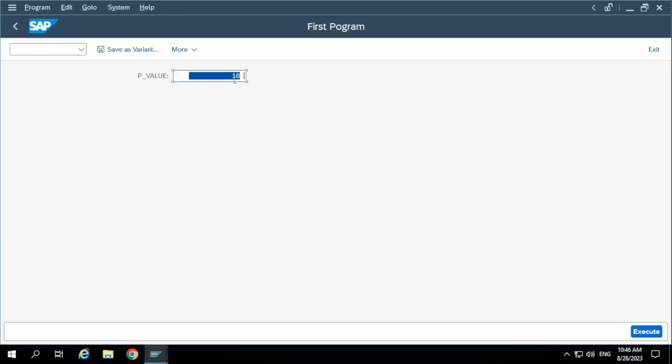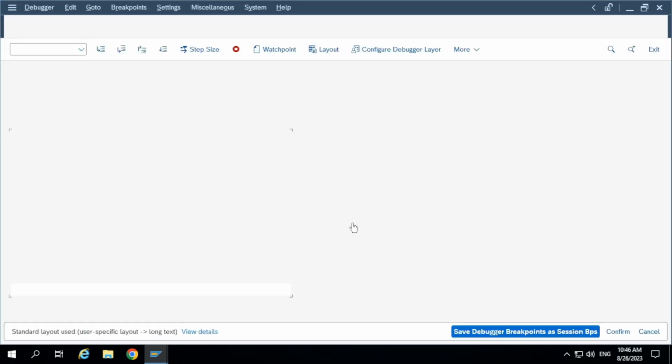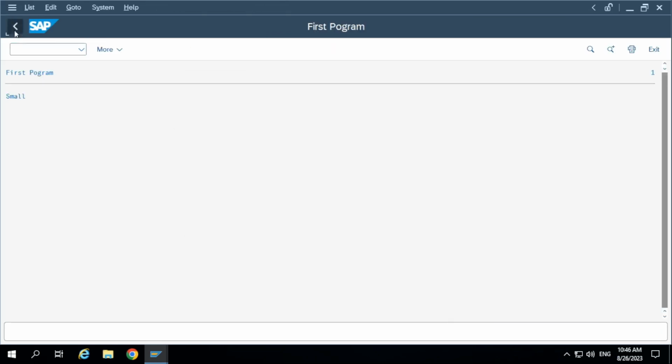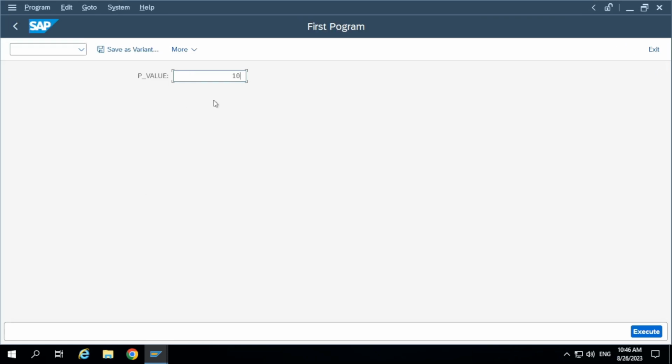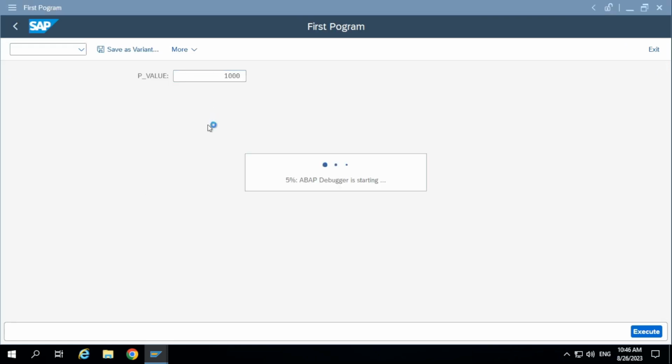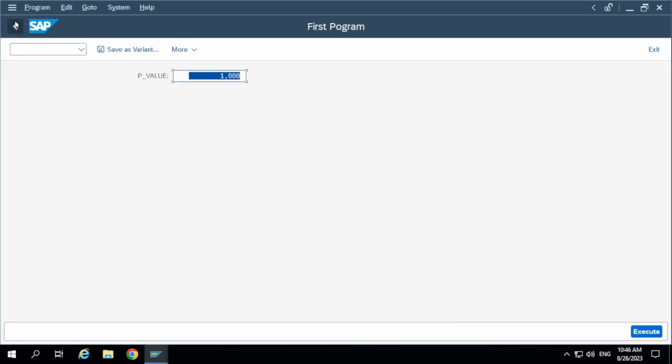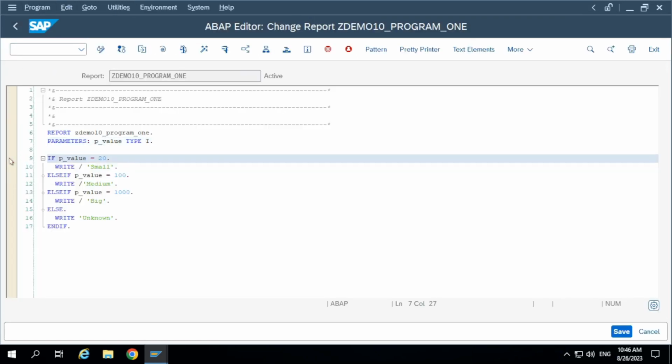Now I'll change the value to 20. The first statement will execute because the value is 20. Now 1000. So depending on the value, it will automatically execute that specific condition.